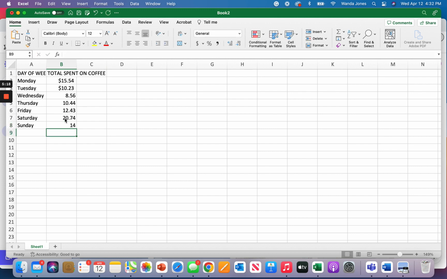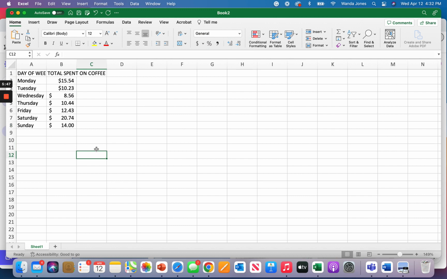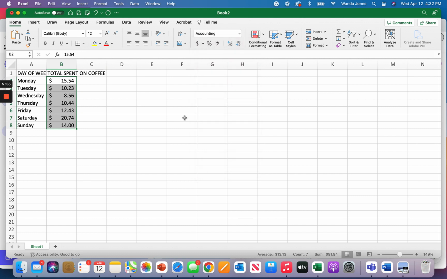In cells B2 to B3, you saw me put the $ manually. But I can also select the text that I need to format into accounting. I could click on my home tab, go to the $ here, or I could go to the number list and choose currency or accounting. That lets us know that we are dealing with money. I could just select the whole thing so that it is all accurate, and go back to accounting so everything looks nice and even.